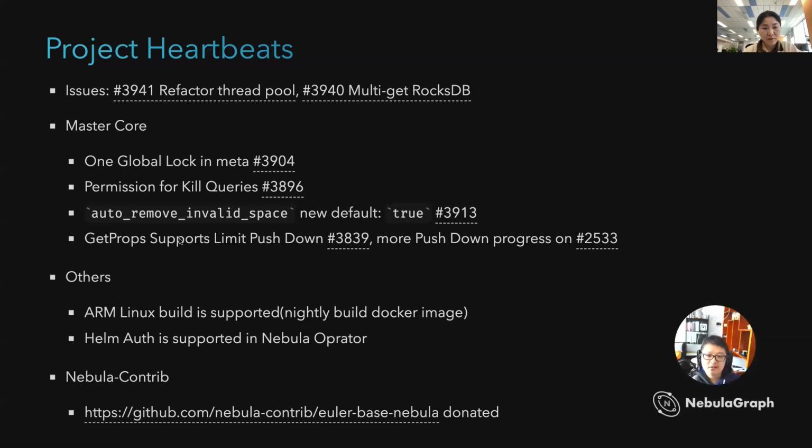The last one in the core part is related to get property support on the limit pushdown. It's now implemented and done, and it's a subtask of the whole pushdown work. Please check out this issue, and you will have the whole picture of the progress.